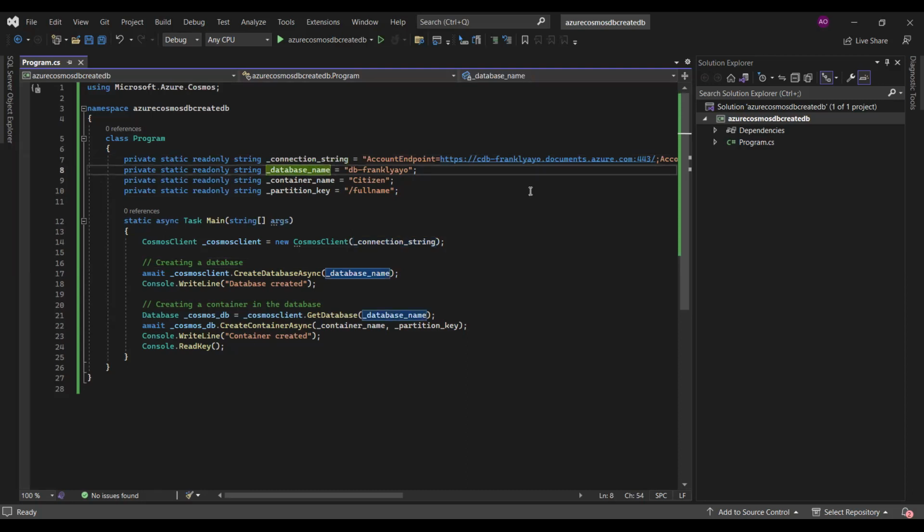Then you need to specify your database name also. All these are things that shouldn't be here. Then your container name also. This was what I chose earlier on. Then partition key. So this time around, I'm using full name as a partition key. Previously, I used the NIN, but you just need to use something that would differentiate a particular item from another item.